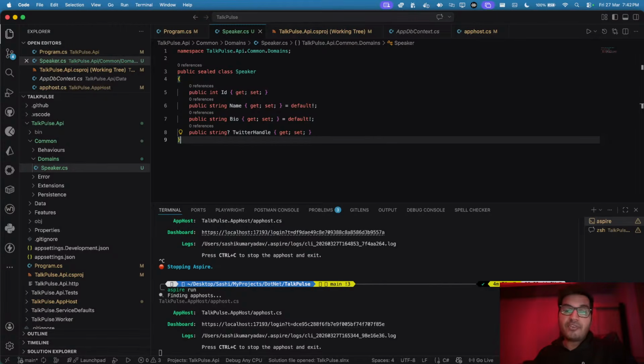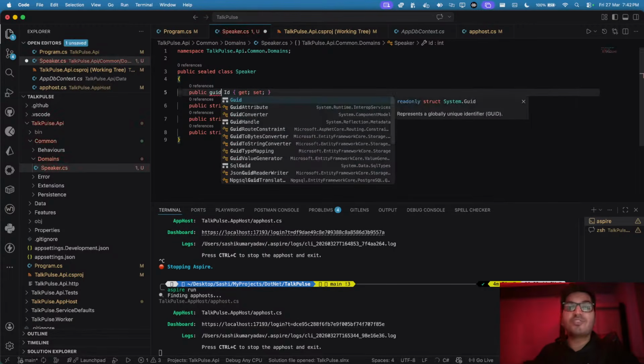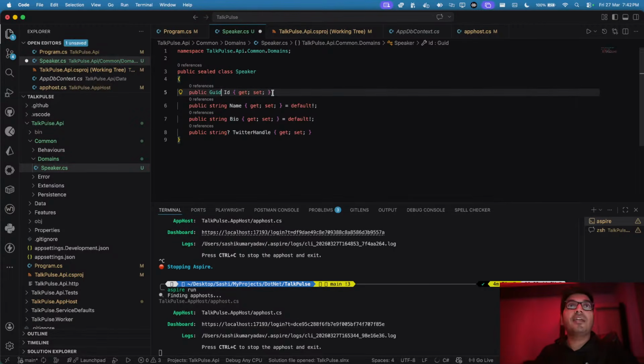Right. So now let's try to define. I really wanted to do this in some documentation way, but let's try to document it over here: what all things we need. First things first, we need an ID of a speaker. So we can use a GUID for the ID. First of all, what is a sealed class?